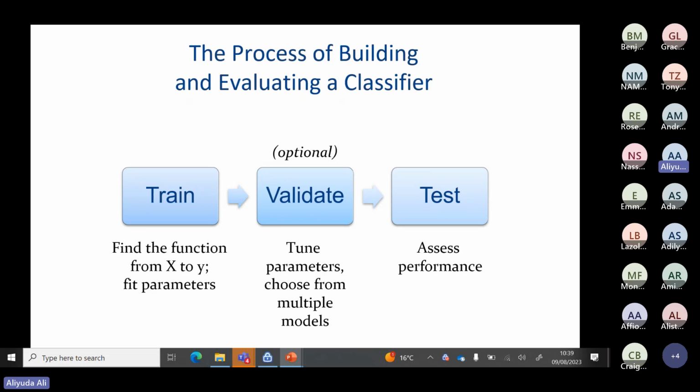And let me say something here. If you want to carry out these three tasks in developing a machine learning model, then you need to split your data into training, validation, and testing sets. But if you don't want to do validation, then you need to split your data into two, that is training and test.